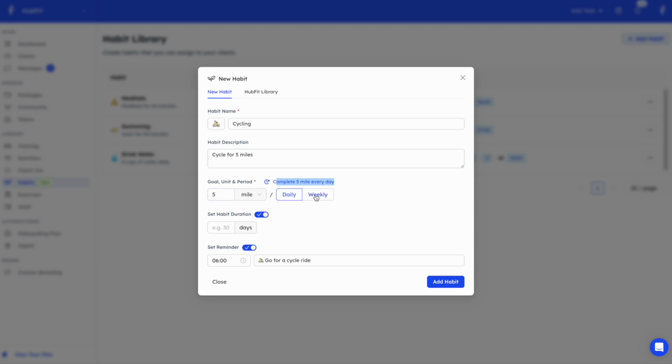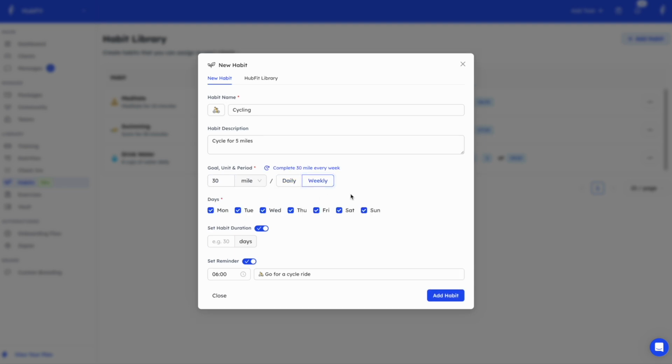And you can have a weekly habit. So in this case, let's say instead of 5 miles every day, we want them to do maybe 30 minutes every week. So as long as they log 30 minutes within that week, the habit will be marked as completed. So they might do 10 minutes one day, 20 minutes the next day, and then the habit for that week has been completed.